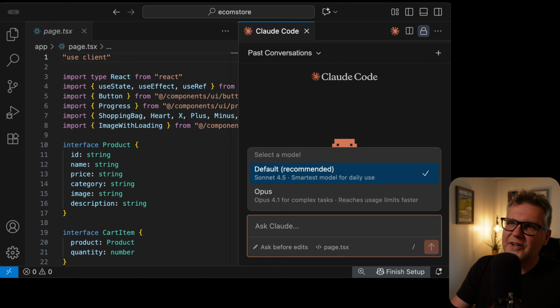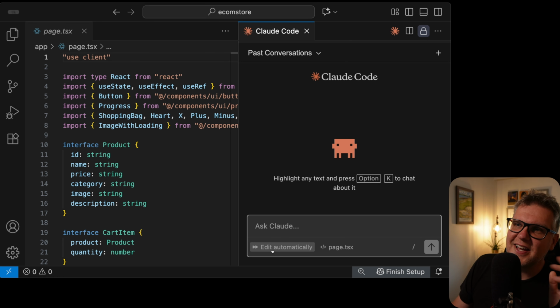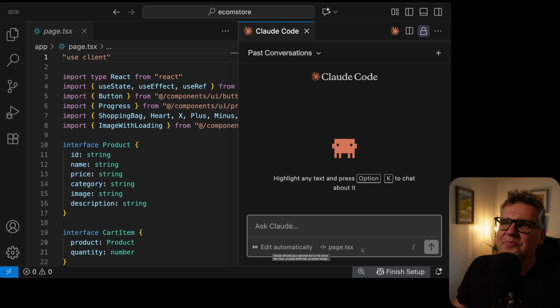You can also select the model, but now it defaults to Sonnet 4.5. So that's the one I'd recommend staying with. It has some other familiar features, like you can ask before edits or just set it to edit manually, which is usually what you do. And then you can also scope it to an individual file that you have open in VS Code, or you can just turn that off and use the entire application as the scope.